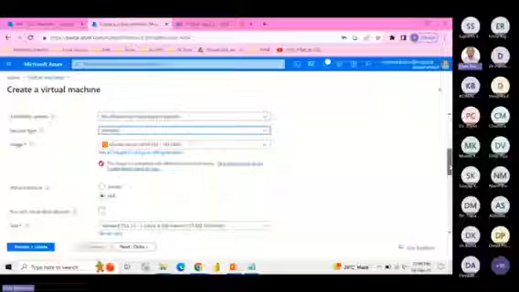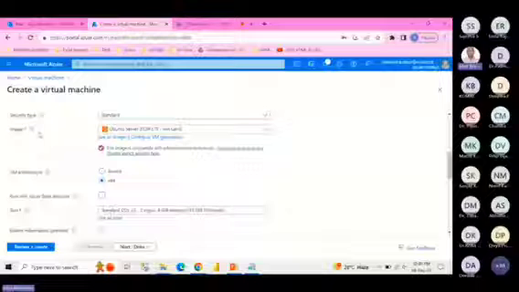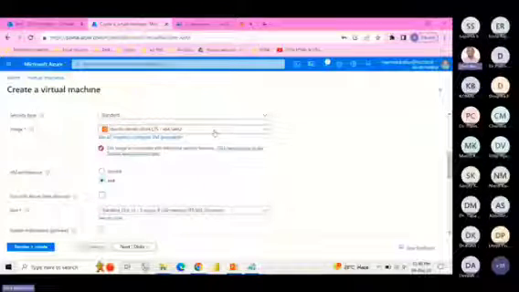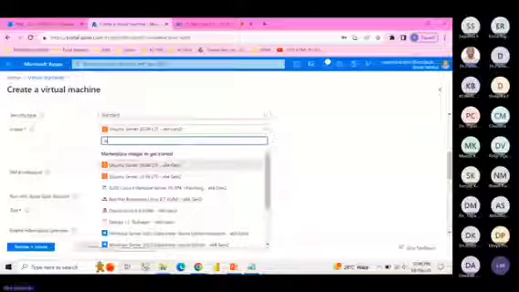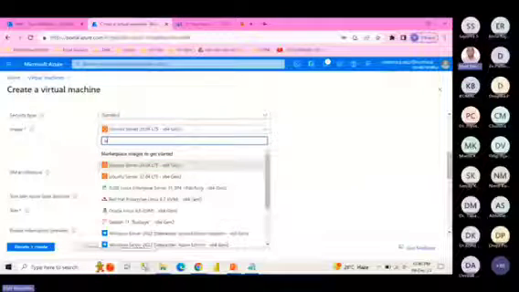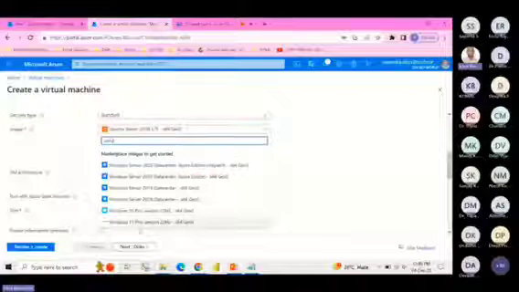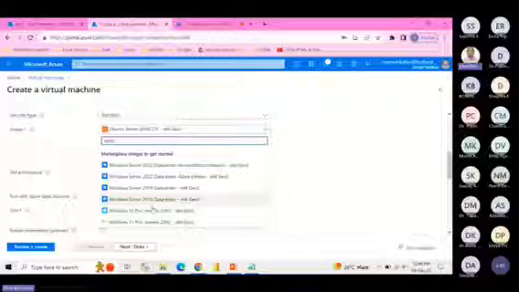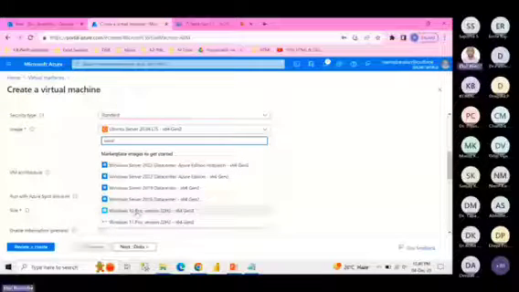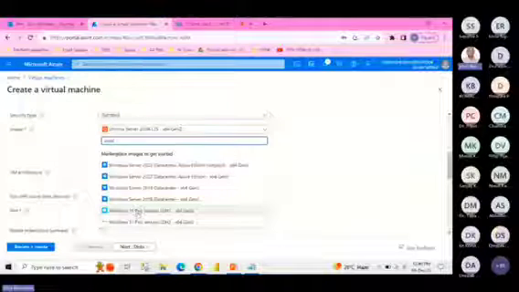Now this is the important part, the image. I'm opening the image box. In the search box, I'm typing Windows, because the operating system for this virtual machine should be Windows based. We can see so many operating systems. Now I'm selecting Windows 10 Pro. All of you select the same, Windows 10 Pro version 22H2.